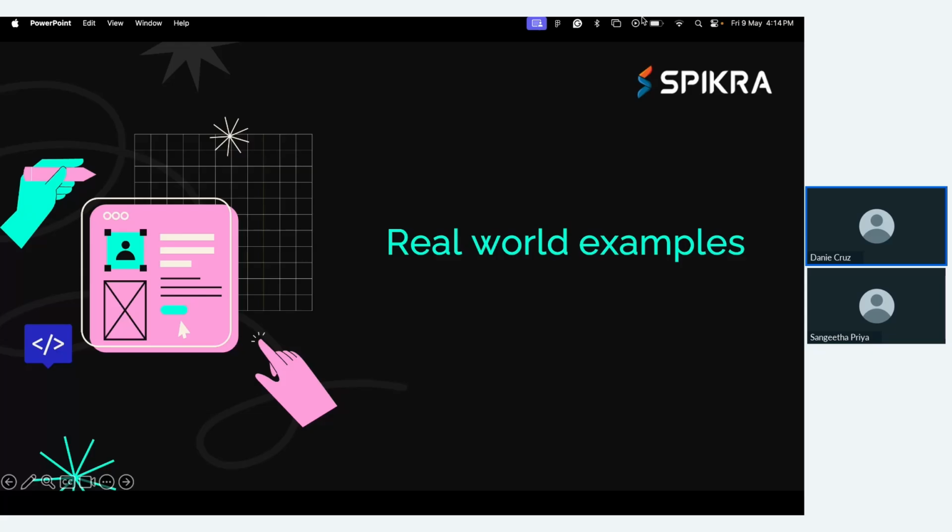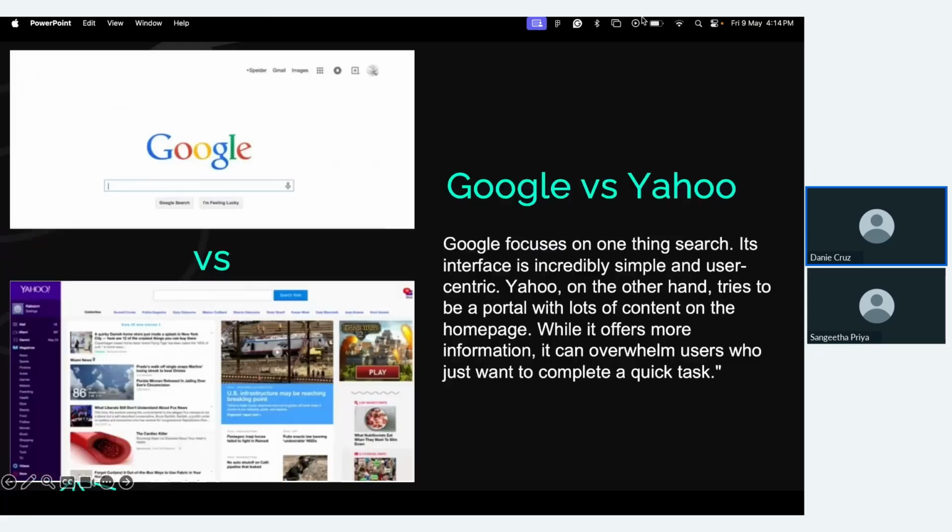We have a real-world example. Here I differentiate between the Google and Yahoo UI portals. Google focuses on one thing: search. The interface is incredibly simple and user-centric. Yahoo, on the other side, tries to be a portal with a lot of content on the home page. While it offers more information, it also overwhelms users who just want to complete a quick task.